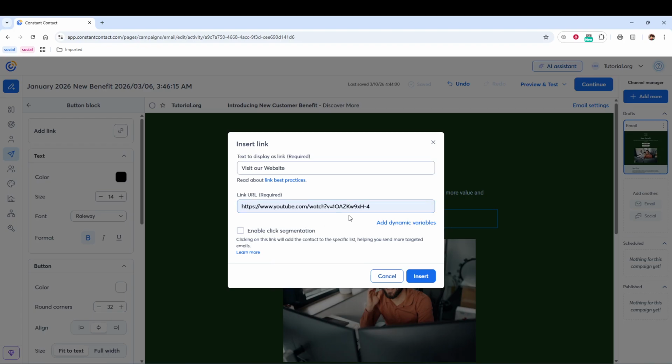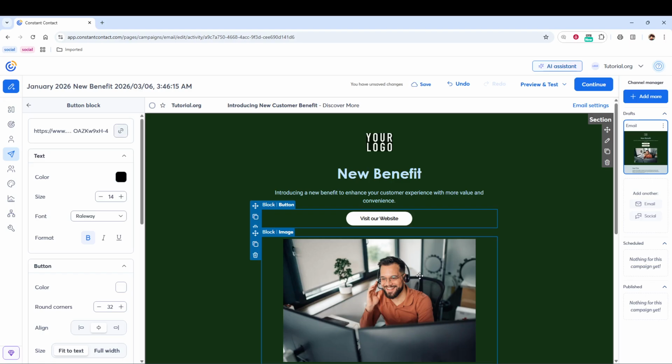Use the complete address, including the beginning part of the link, so it works correctly when recipients click from different devices and email apps. It also helps to double-check for extra spaces before or after the URL. When the link looks correct, click Insert. This saves the link onto the button, so the button is now clickable and connected to your destination. And that is all there is to it.